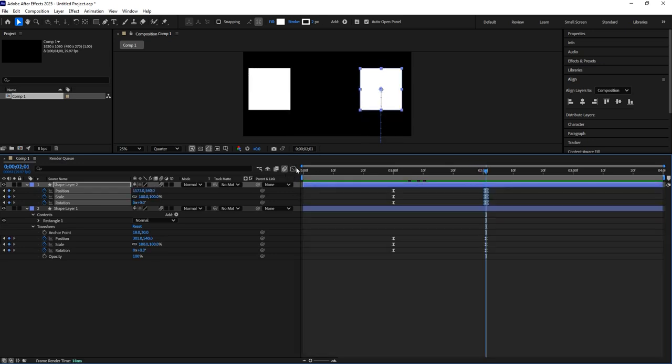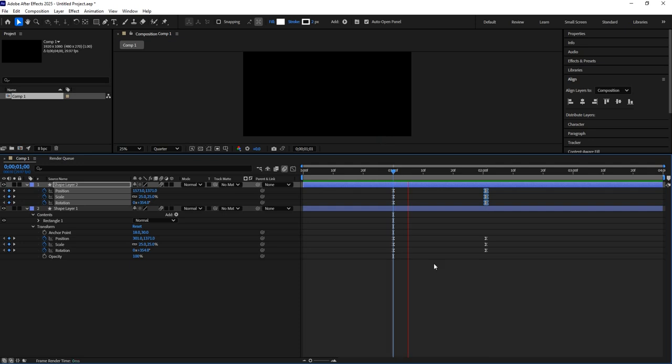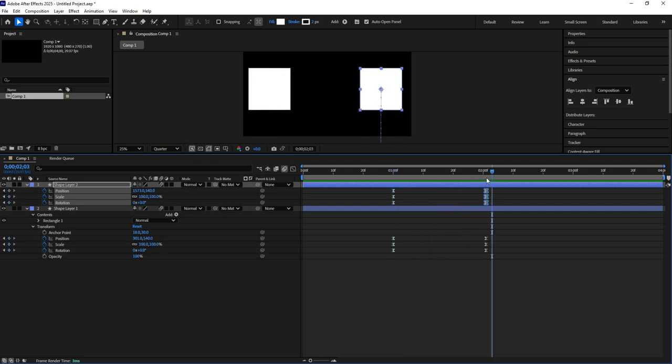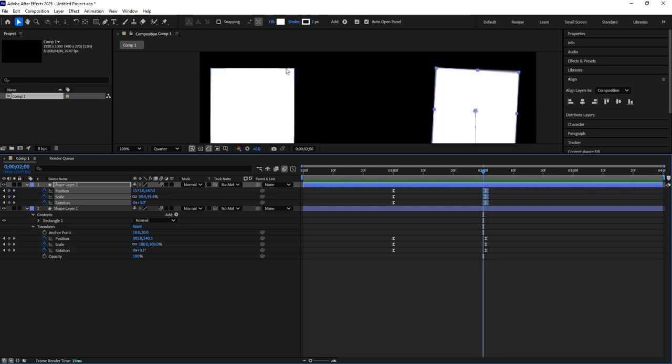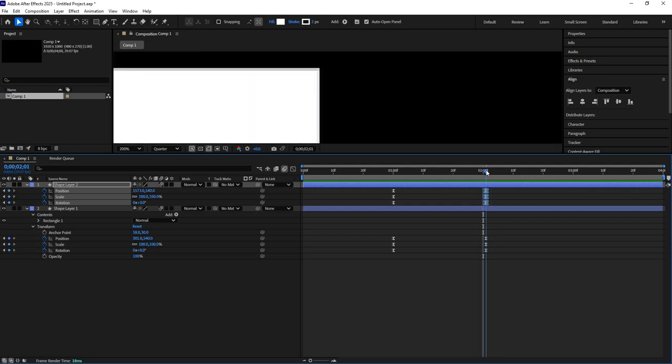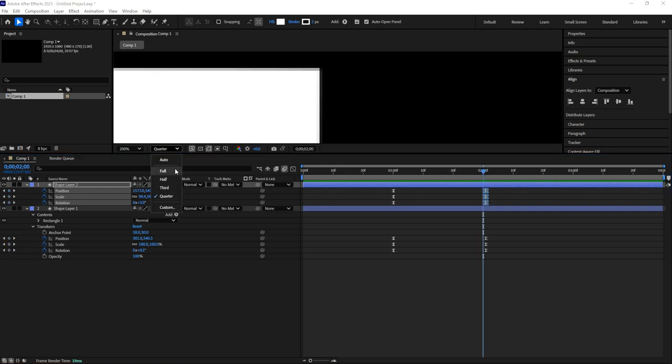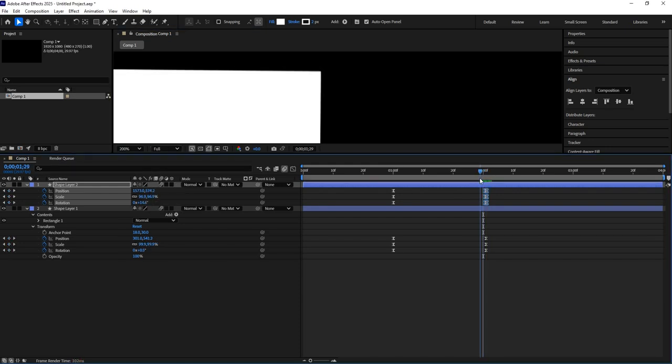And now the interesting thing is that both sides start at the same time. Rotation, scale, and position start at the same time and end at the same time, and their speed is totally different from each other. It is very little but still moving. If you go there, it is still moving. You see, I'm going to make it full resolution so you can see.